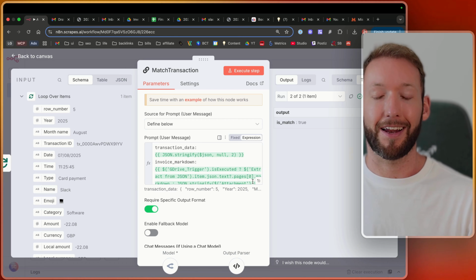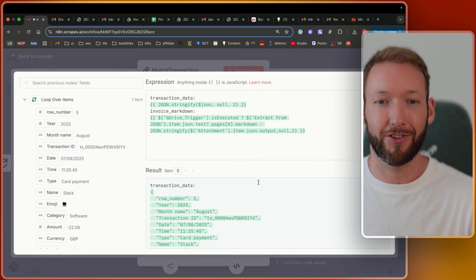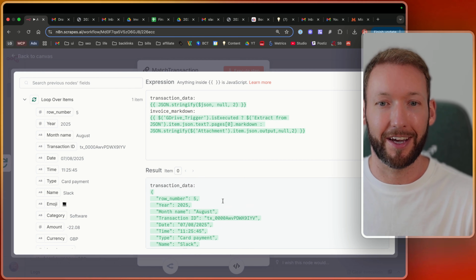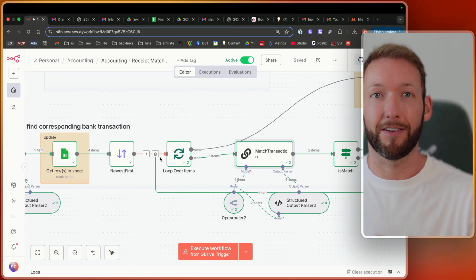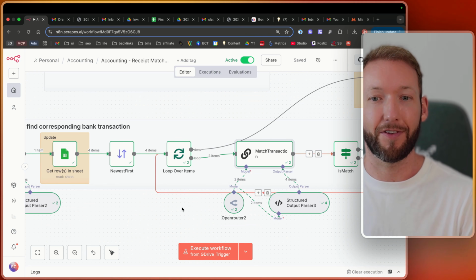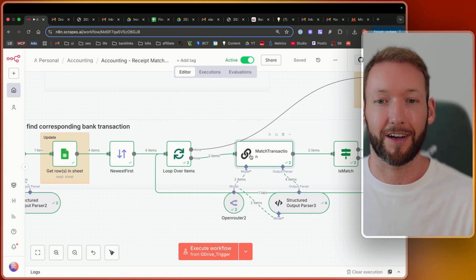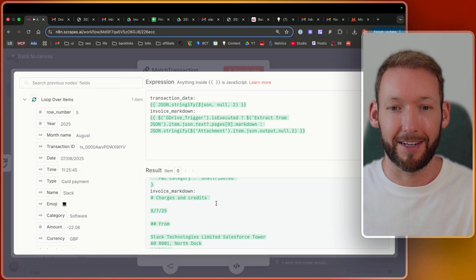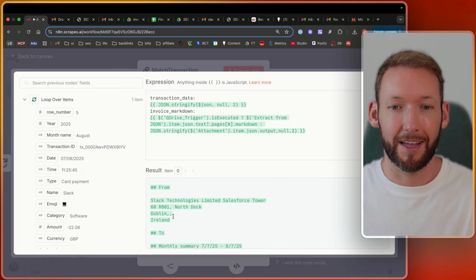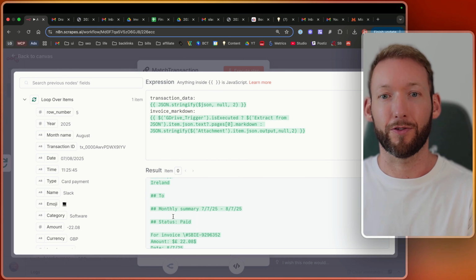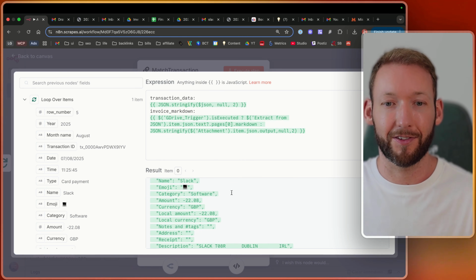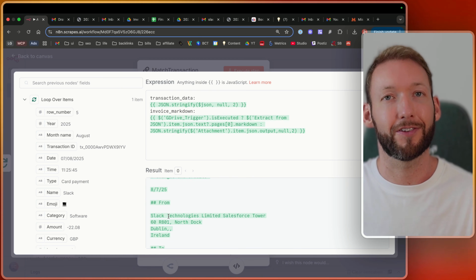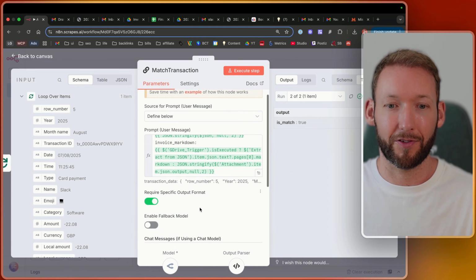So the final LLM load is all about matching the transaction. So we have all of the transaction data from each row that we've passed in. And you can also limit this to the most recent 10 transactions to save it processing thousands of transactions using the limit node. We've then got the invoice markdown directly underneath. So we've got the transaction, and then we've got the invoice markdown, which will stay constant for each loop. And it says, does this transaction match this invoice? And it's looking for certain details on that.